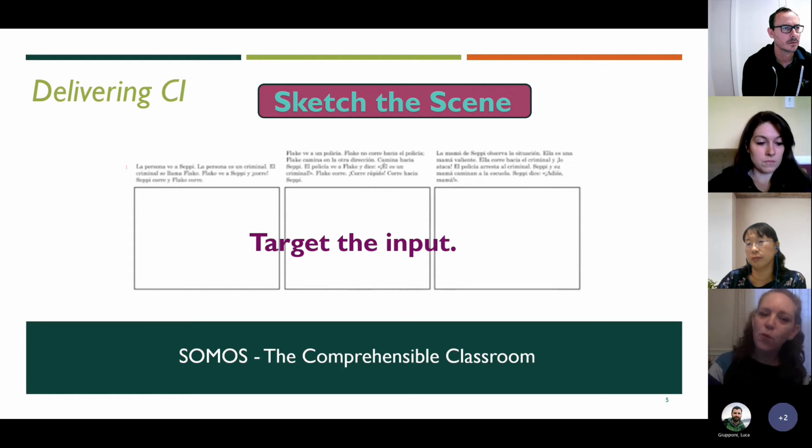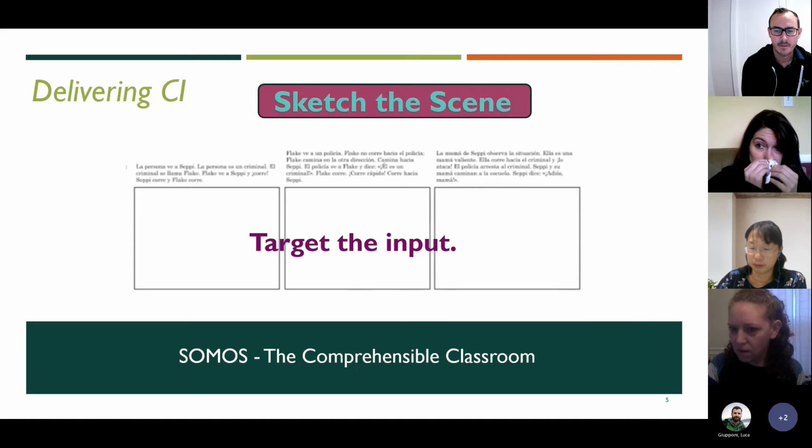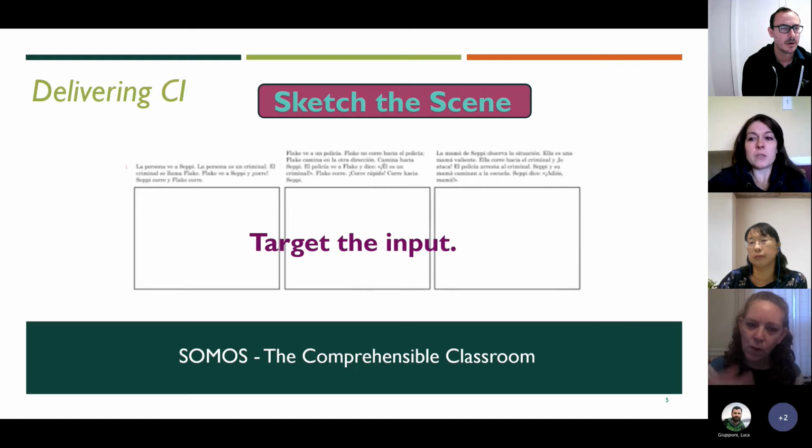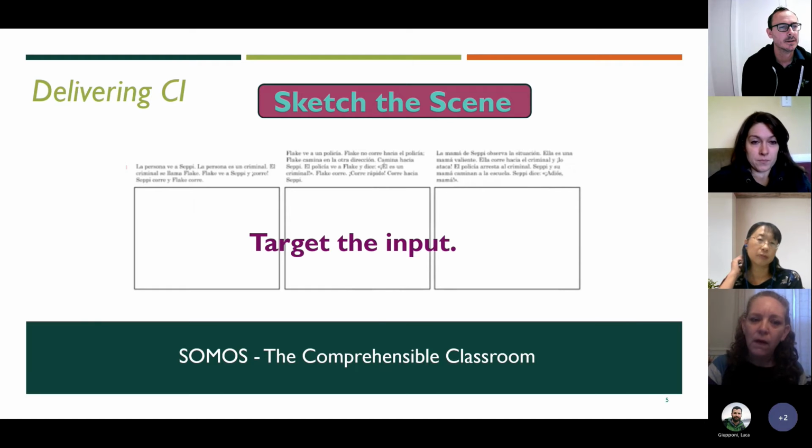So the sketch is important because they're showing comprehension, but they're having to reread the story just in different sections. So instead of having the big reading, now they're reading it in little sections, and you're providing more repetition here. Now, you can target the input, which is wonderful, right?